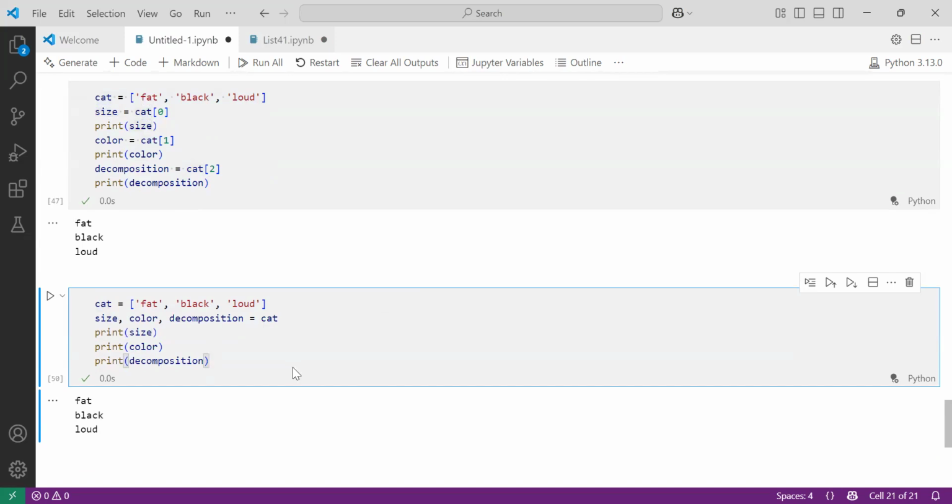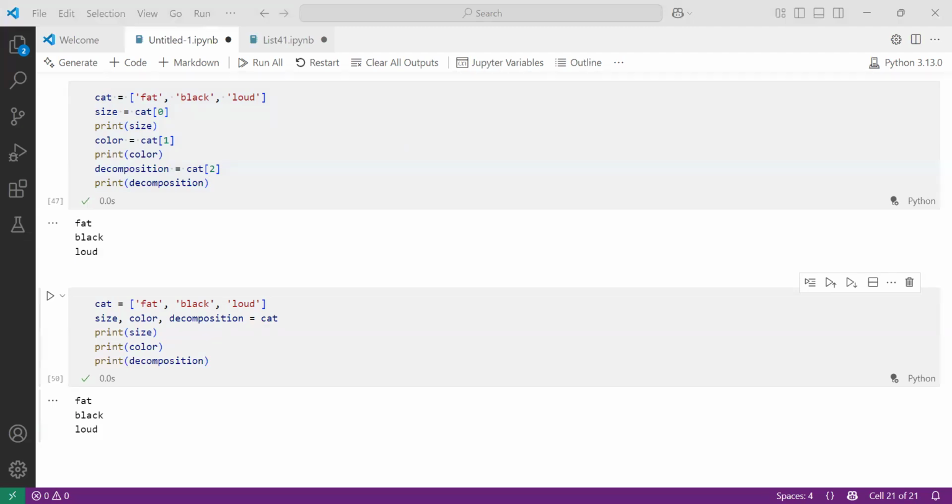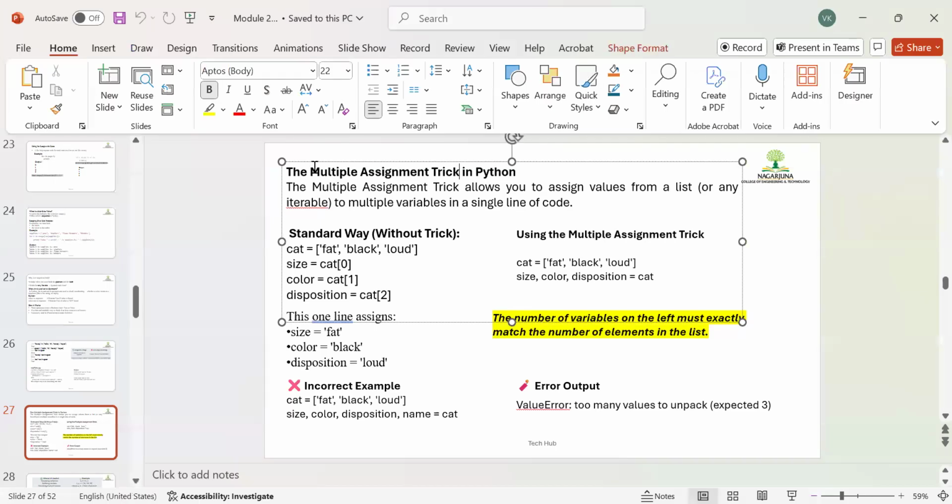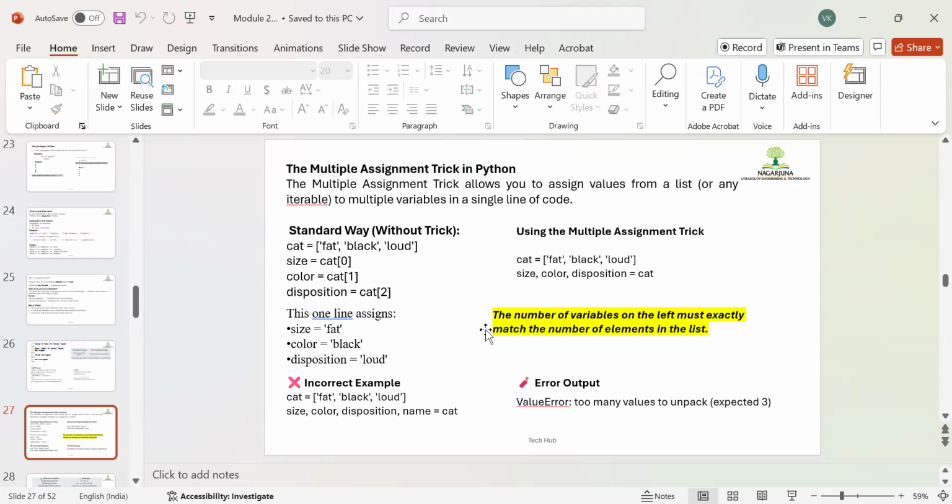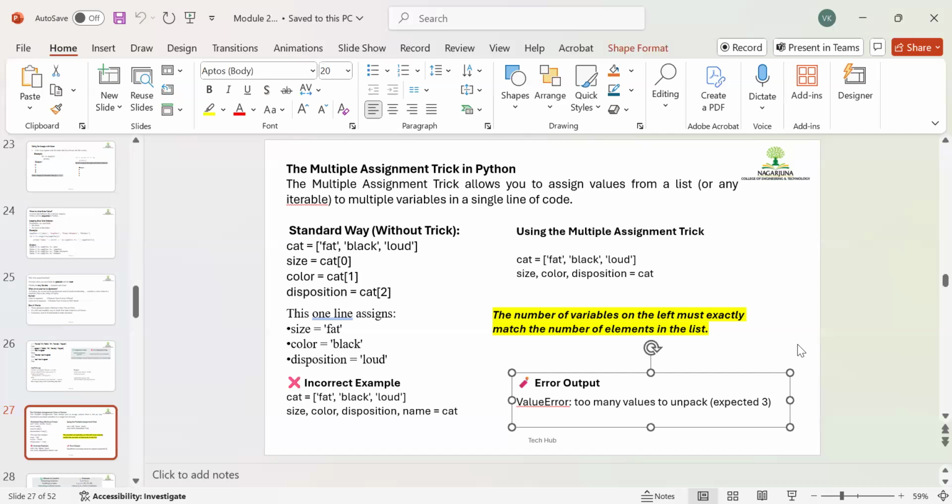So this is the meaning of the multiple assignment trick in Python. What is the benefit? The number of variables on the left must exactly match the number of elements. If there are 4 items, then you should take 4 variables. If 5 items, you should take 5 variables. If you take fewer or more, that will throw an error, and the error you will get is ValueError. Just do practice, you will come to know.